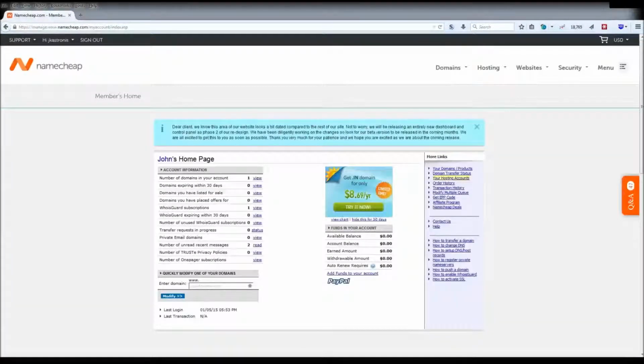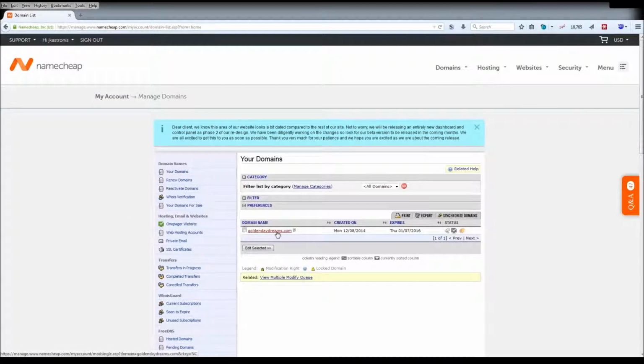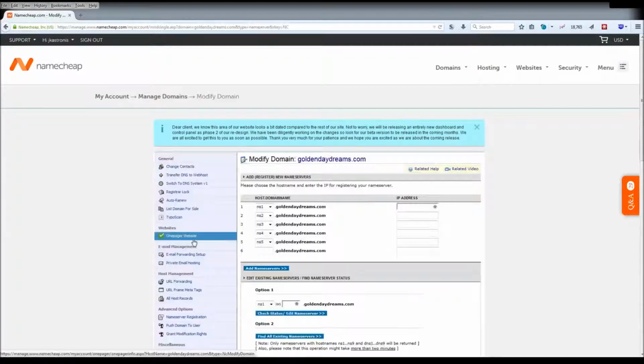The following step is to modify the name server registration with your domain registrar, the company you purchased your domain name from. Each registrar is different, but most allow you to modify your name server registration. Generally, you can do so by logging into your account, navigating to the management page for the domain name you wish to use, and then finding the name server management section.